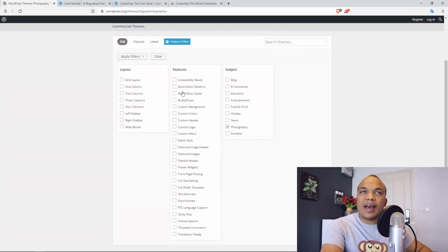Maybe the theme has inbuilt social media integration. Maybe it has the ability to do translations for you, and so on. And then, of course, layout as well. Do you have the ability to add 2 columns for your content, maybe 3 columns, 4 columns, and so on? So these are the various ways how you can select your dream theme, basically.